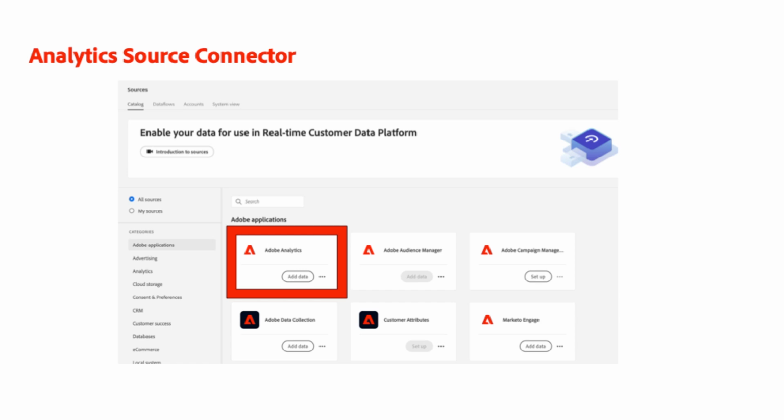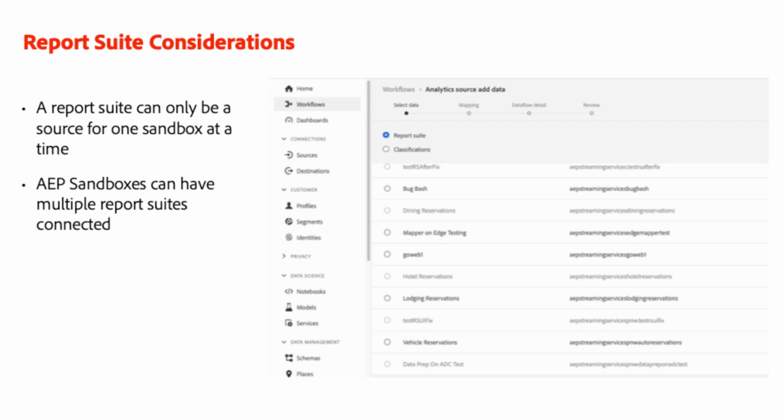way. When connecting analytics into AEP, you'll be mapping a particular report suite from Analytics. Keep in mind that a report suite can only be mapped to one AEP sandbox at a time. Also know that AEP sandboxes can have multiple report suites mapped to it if there's a need for that, but any specific report suite can only be mapped to one sandbox at a time. This may be a consideration if you have more development environments than development analytics suites. Be mindful how you plan this in development and in production.